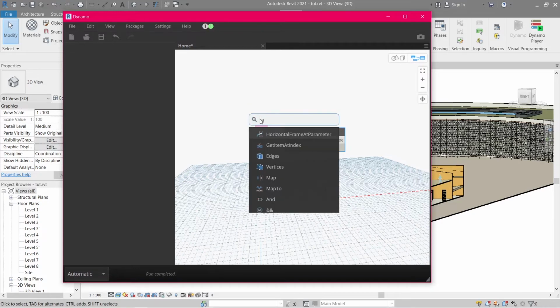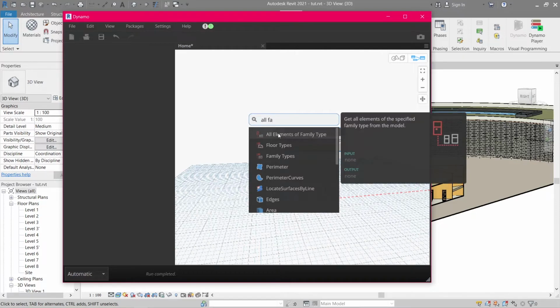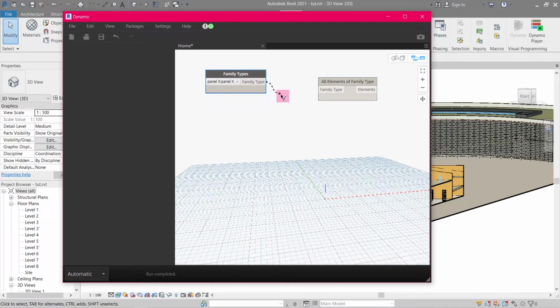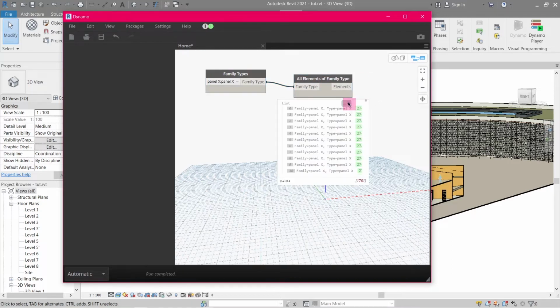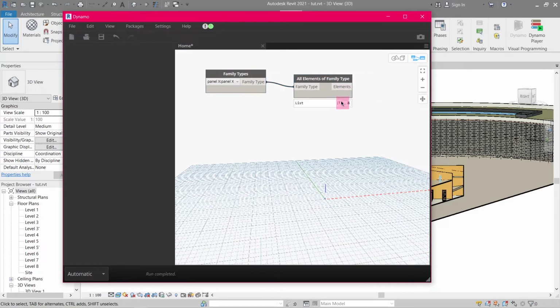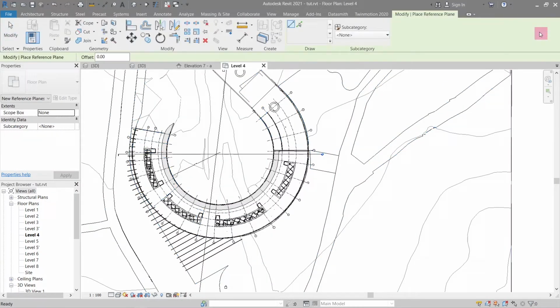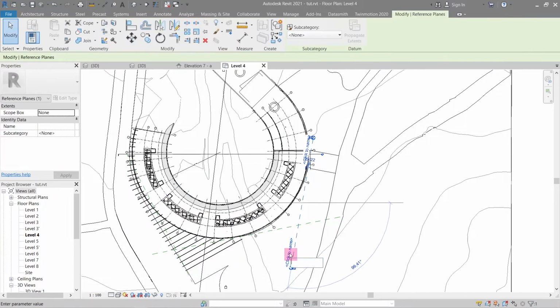Right-click on the empty space again and type All Elements, and select All Elements of Family Type from the list. Click on the right side of the Family Types node and connect it to Family Type in the All Elements node. You can see in this list all the panels are connected. Let's draw the shapes. Go to any plan view and draw reference lines. Name the lines so we can identify which is which later on.